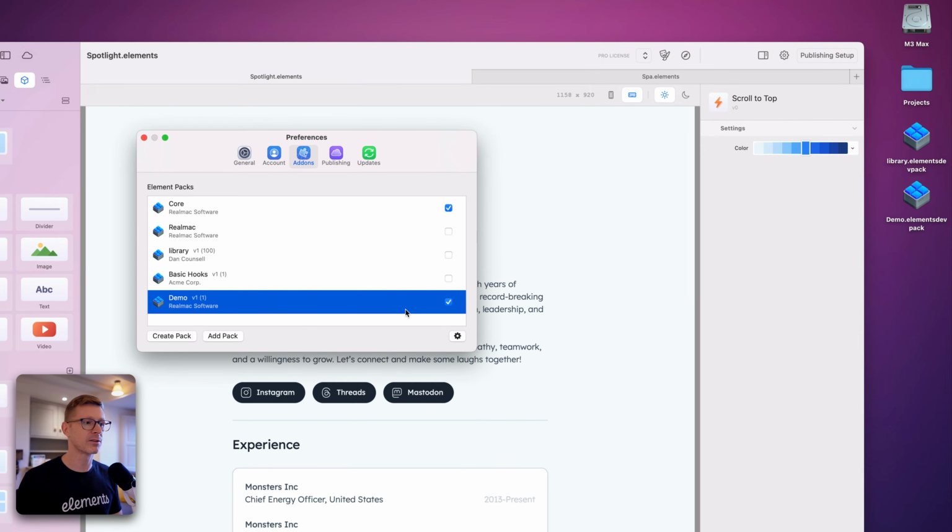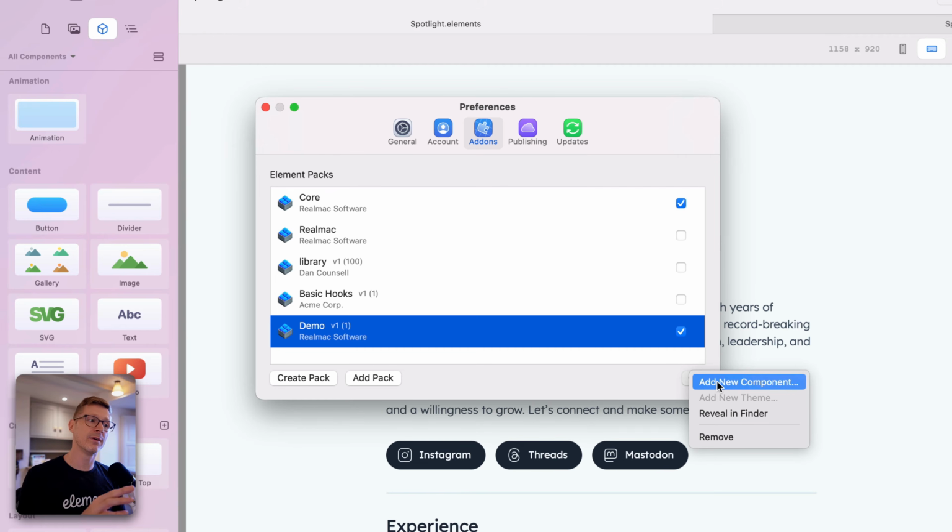There it is, Real Mac Software. And now I've got this pack, I can create a new component in it. Now, dev packs and these element packs can contain multiple add-ons and multiple types of add-ons, so you can add components and themes in here. We haven't opened up the themes yet, but you will be able to put themes in here as well. But today we're focusing on components.